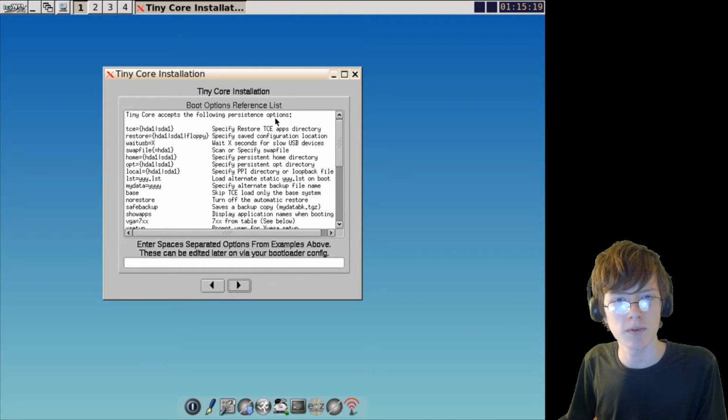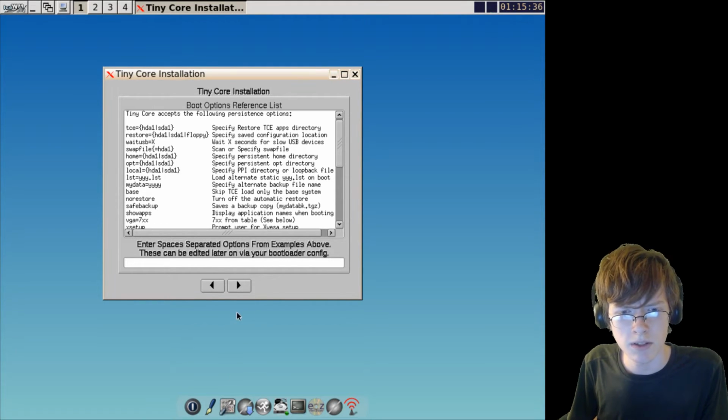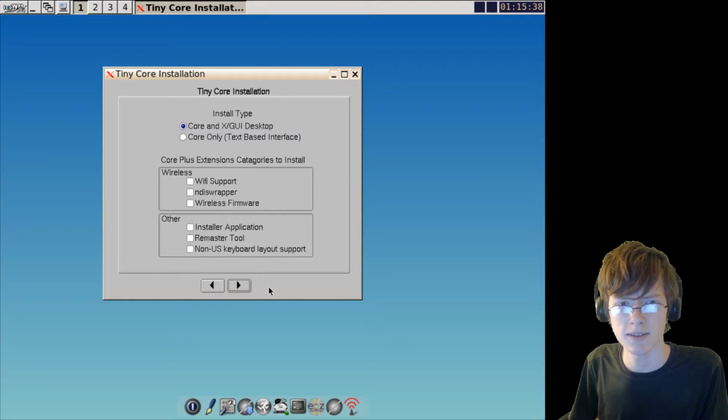Let's see. Boot options reference list. I don't know what any of this means. Enter space separated options from example. Okay, I'm just gonna ignore this, I guess. I don't know what any of that means.